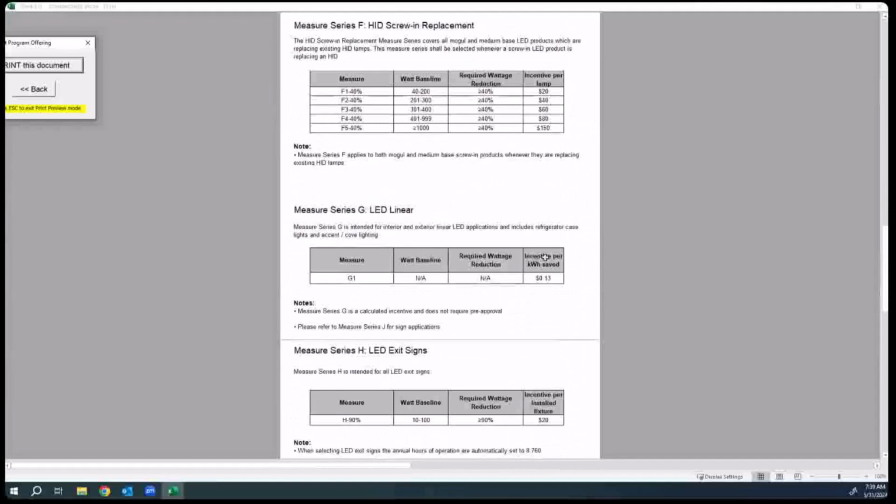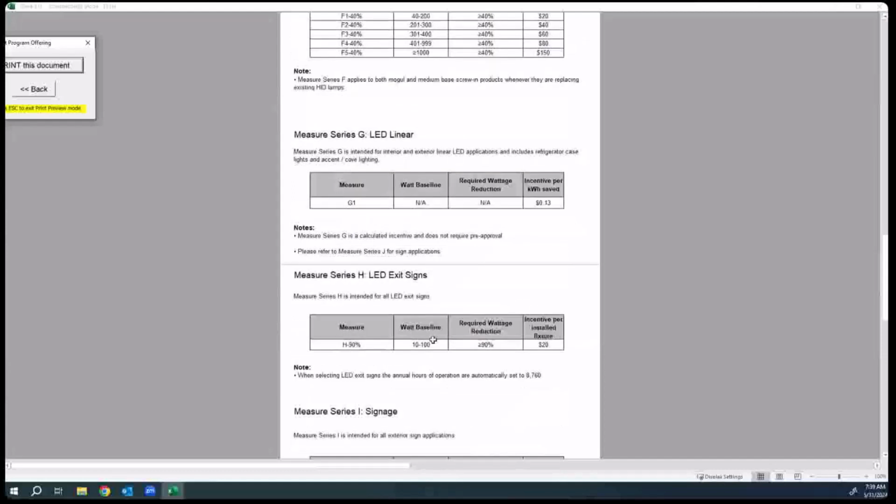Linear, this section is going to be for refrigerated case lighting and accent slash cove lighting. So that's going to be your situation where you're using maybe a rope light style of product or a tape style of product in those types of applications. Then we've got exit signs.